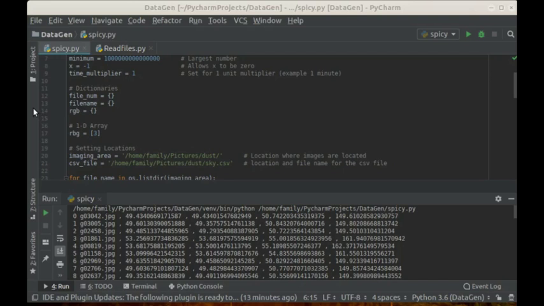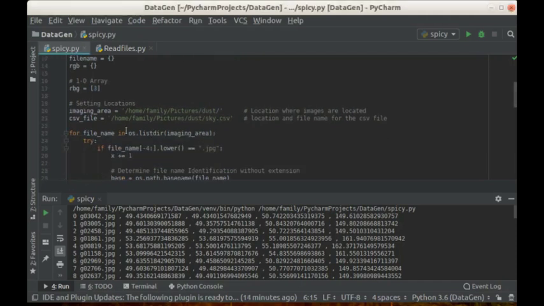I've also created a one-dimensional array called RGB, and I'm setting this one-dimensional array to 3 columns. I'm setting up locations. Here, imaging area is the location where the images are located, and the CSV underscore file is the location and file name for the CSV file that I'm going to create.